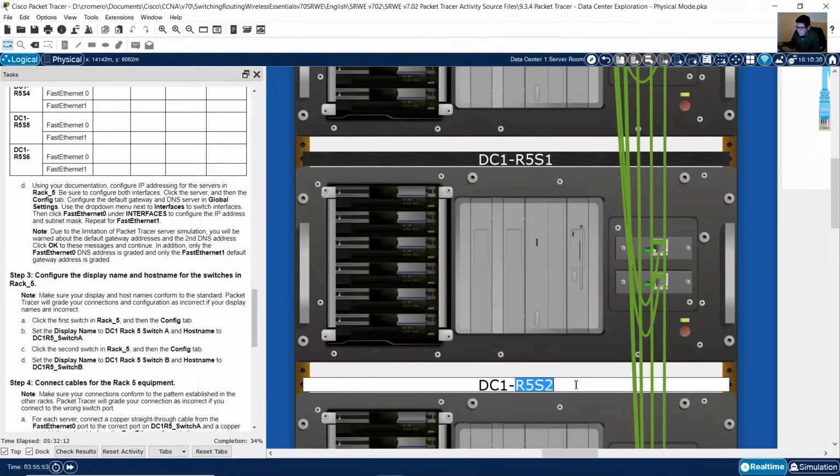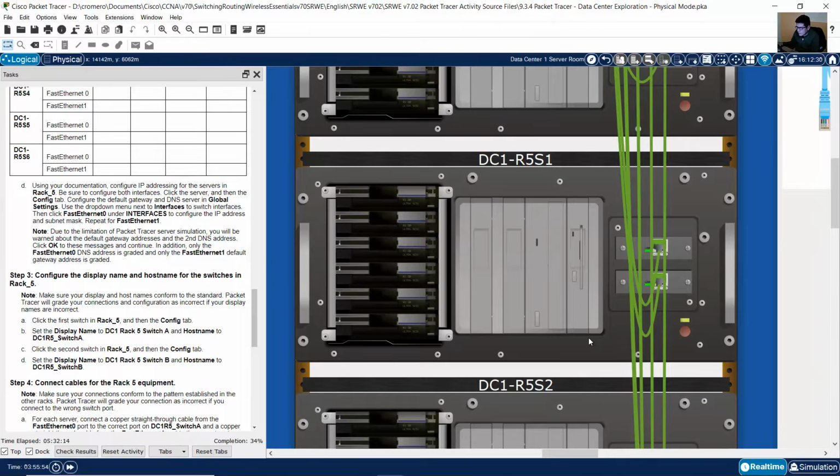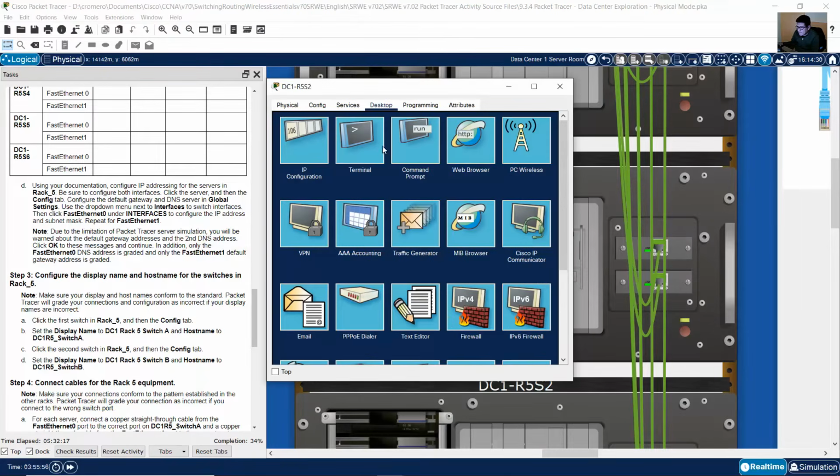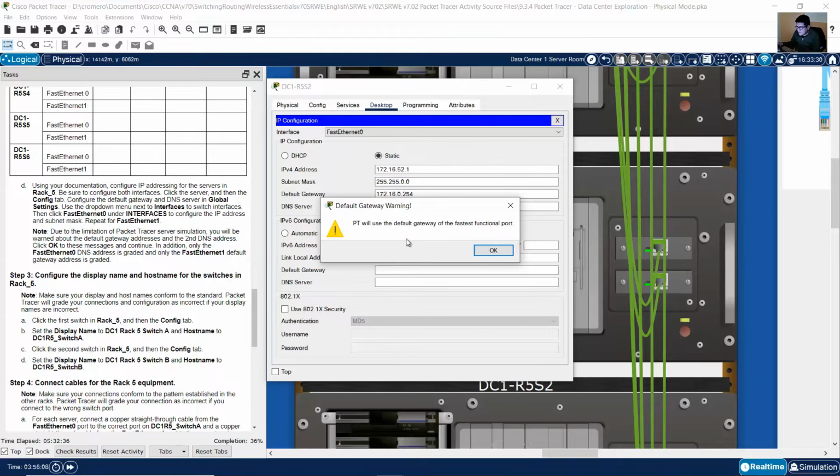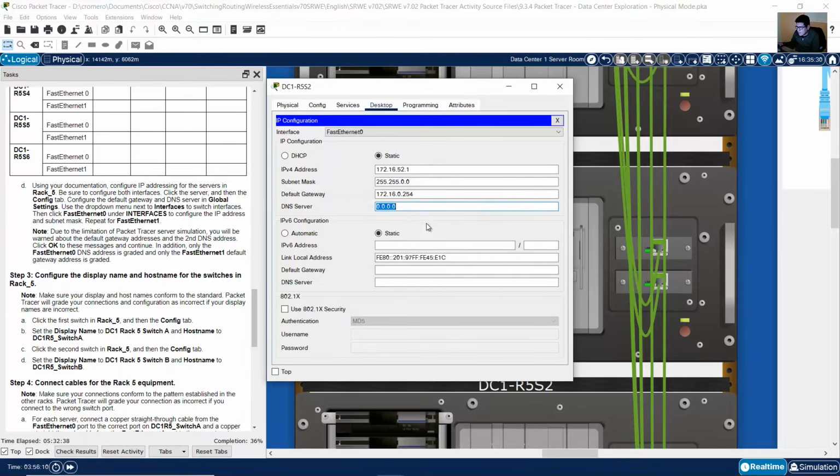Okay, and rack 5 server 2. IP Configuration, Fast Ethernet 0, 172.16.52.1, rack 5 server 2. Subnet mask, okay. Default gateway 172.16.0.254. DNS server 172.16.1.1.